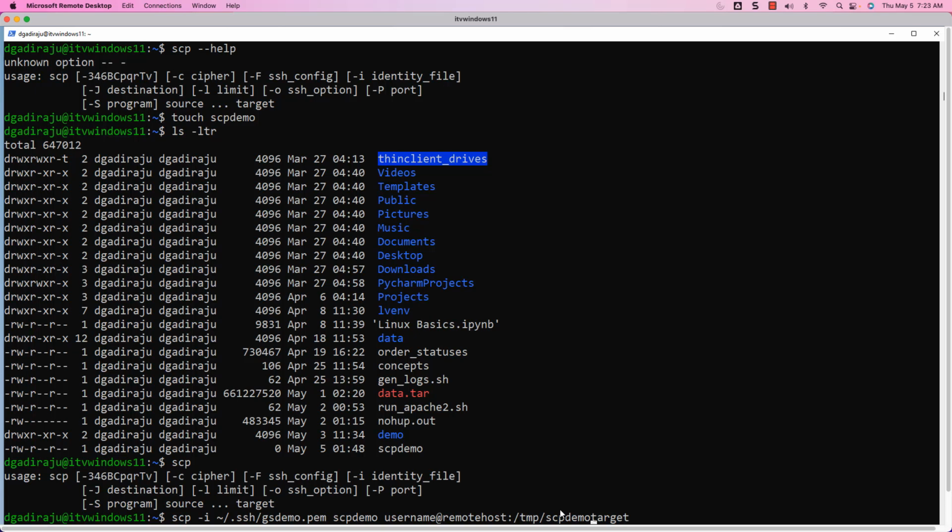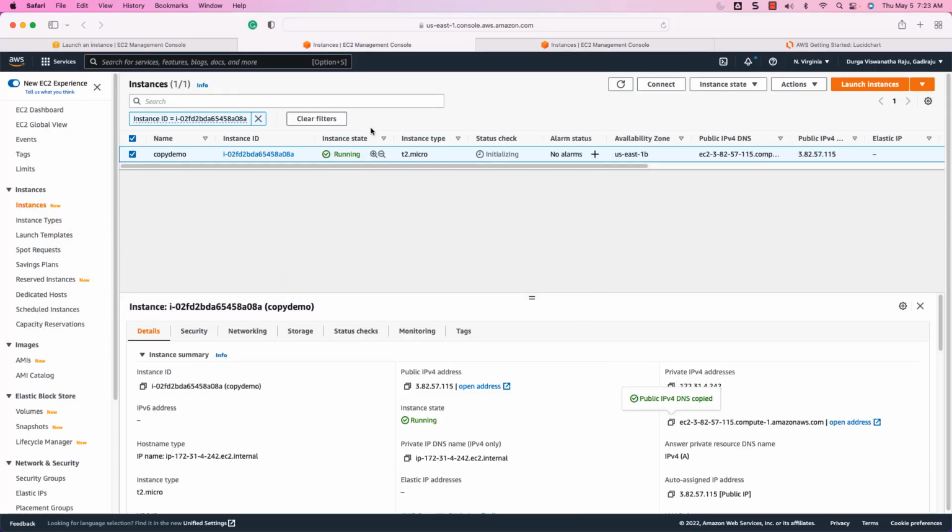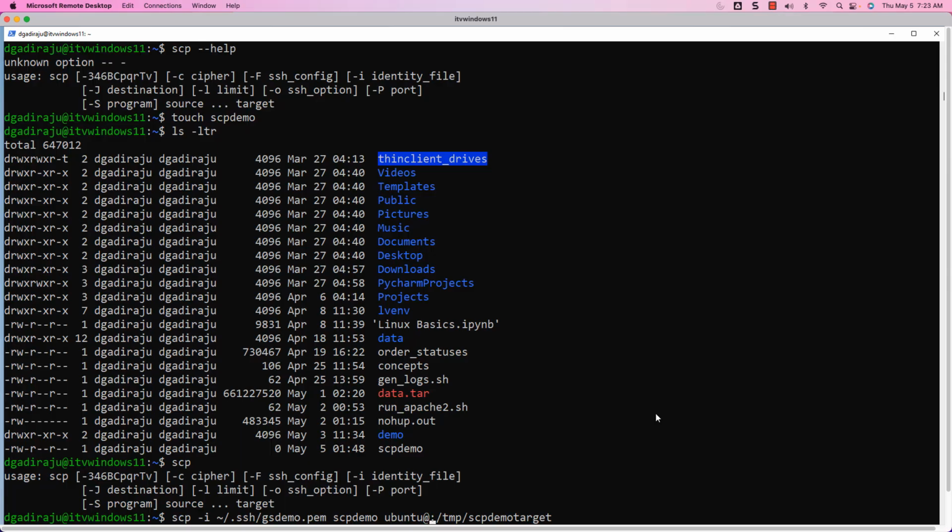Now, when it comes to the username for our EC2 instances, the username is nothing but ubuntu. I'll be using the public DNS of the first EC2 instance. Let me delete remote-host here. Let me go back to the AWS console. Let me go to the first tab. This is the public DNS of the first EC2 instance that was created earlier. I have to paste it. Then we can say colon, and the target location is /tmp/scp_demo_target. The scp_demo file will be copied as scp_demo_target on the target machine.